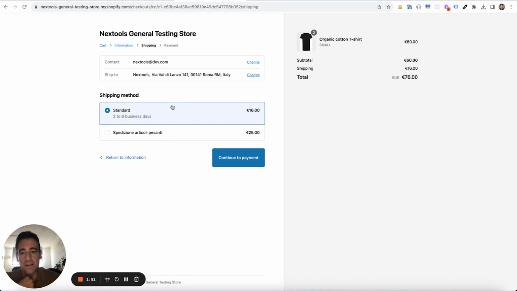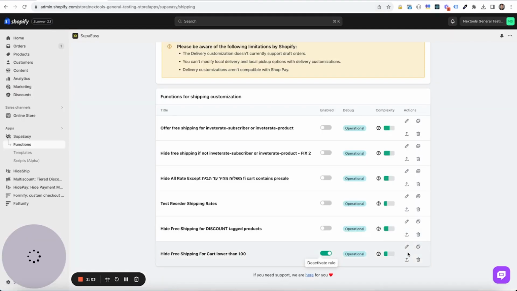So what we want to do now is create another function with the same functionality, but instead of hiding a shipping rate, we want to rename a shipping rate. So we will rename this one standard to standard shipping or something else. So let's create another function.